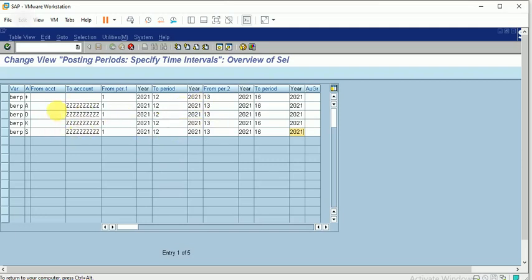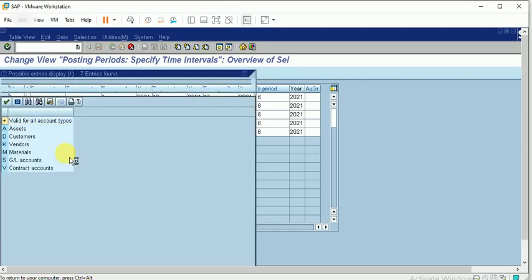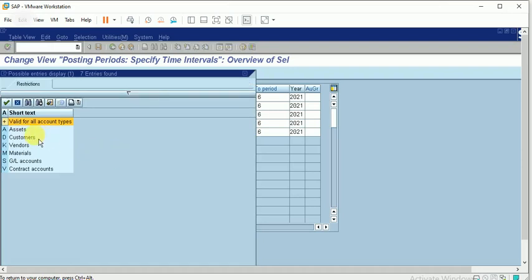So this shows that this is from account to account. So the setting is applied to all my accounts. So whatever accounts I'm creating, those accounts will come under this configuration. You can see that ADKS. A is assets, D is customers, K is vendors, S is GL accounts, and so on.